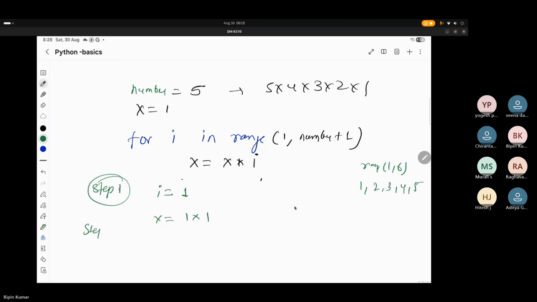Now step 2. This will run till this point, and then again we'll come back here and see what the next element is. So the next element will be I equal to 2, right? Previously x was 1 into 1, so it is stored again inside x, so the value was 1. So now x into I, so if I insert the value, x was 1 into 2, right? So now x has a new value, 2.